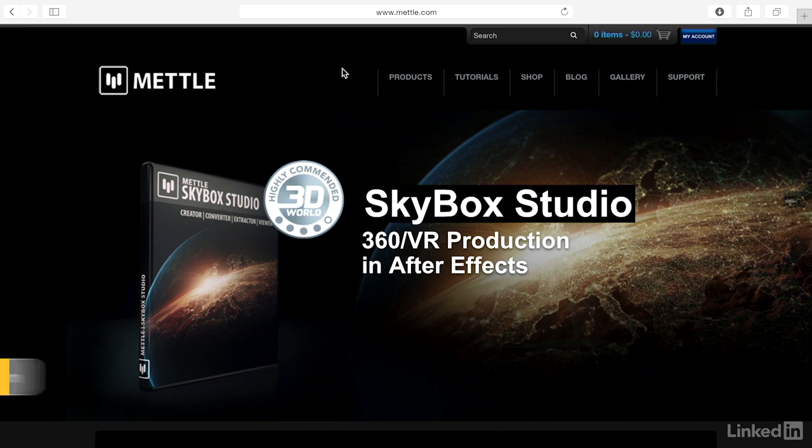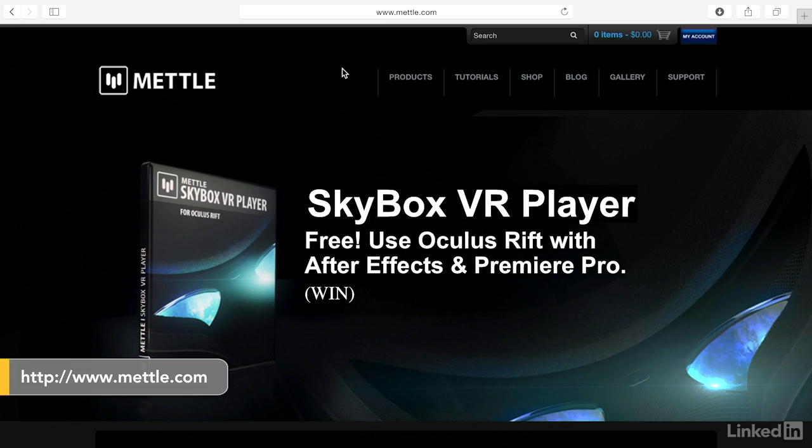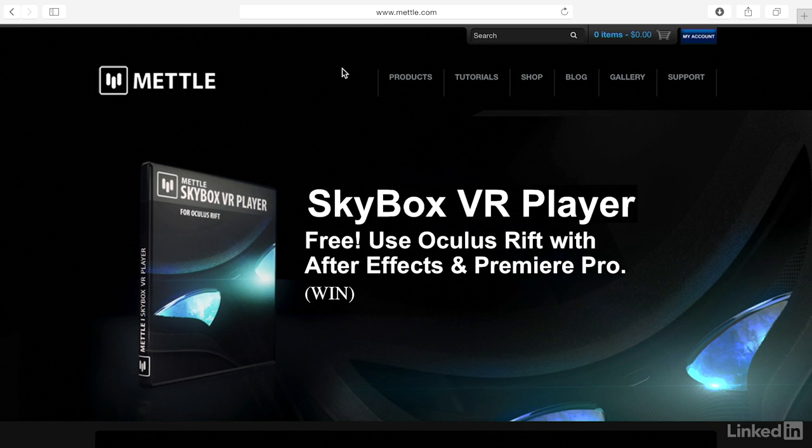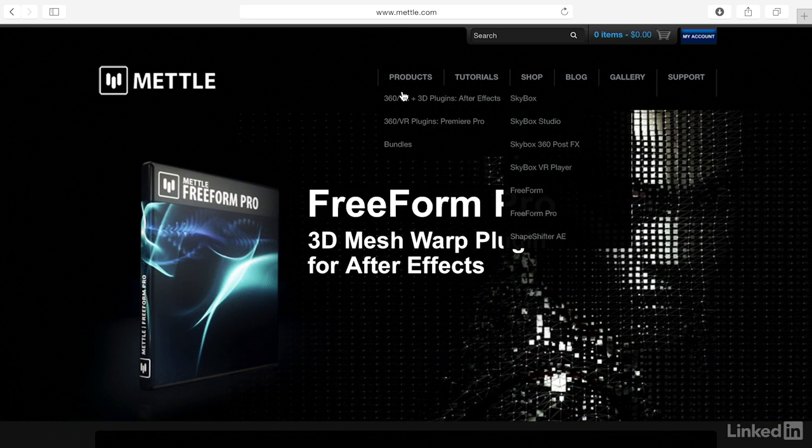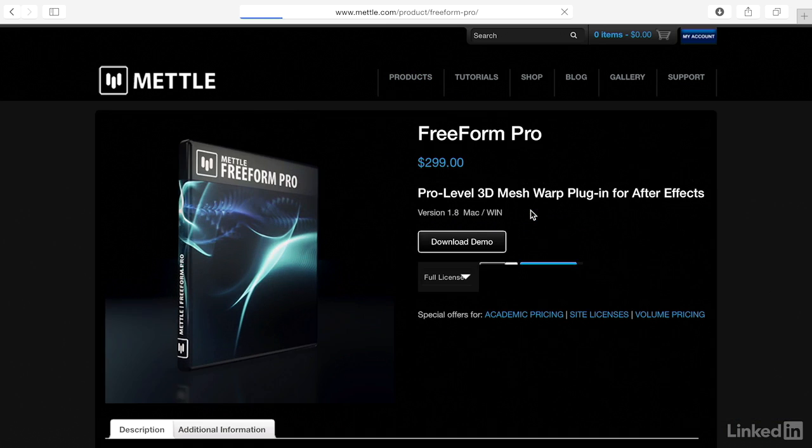So if you're looking to follow along in the next two movies and see some 3D enhancements inside of After Effects, let's simply head to metal.com, go to the product section, and under the product section, we can go to the 3D plugins for After Effects and choose FreeForm Pro. This is going to bring us to the area where we can download a demo version. And you're going to do the same thing in the next movie for AE Shapeshifter.